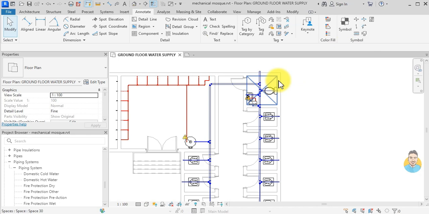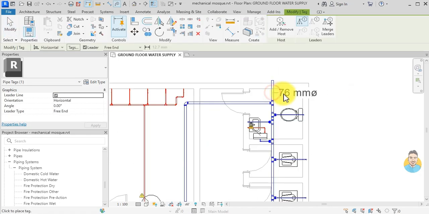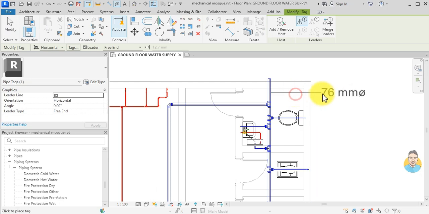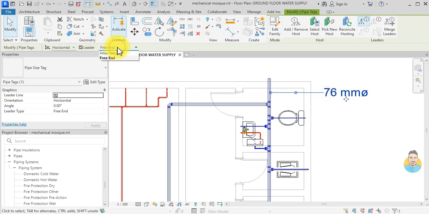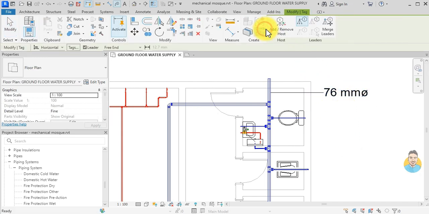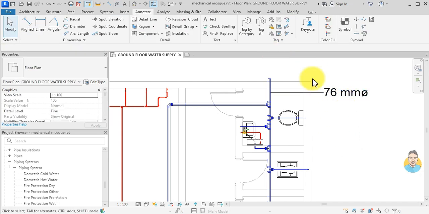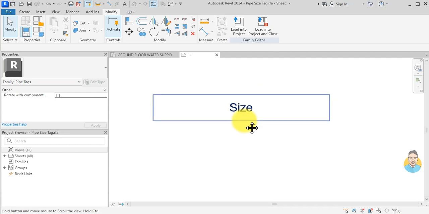Now I want to tag my water supply pipes, so I click TG for tag, and I click here. I need it to be free end, so if yours is not free end, you can change it from here. So I need to do two edits to this tag. First, I will click edit, escape, then I will click this tag, edit family, and I want it also to report the system abbreviation.